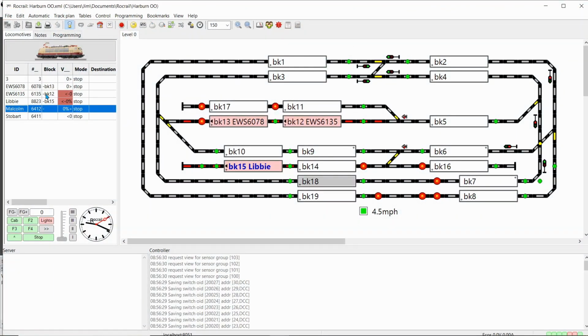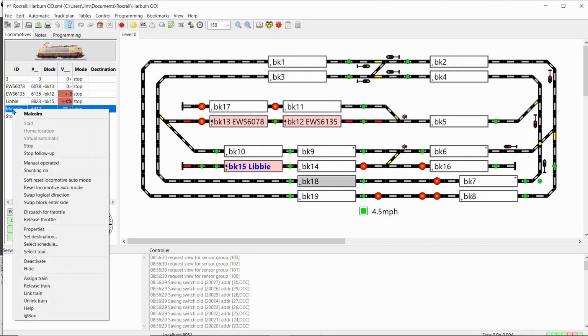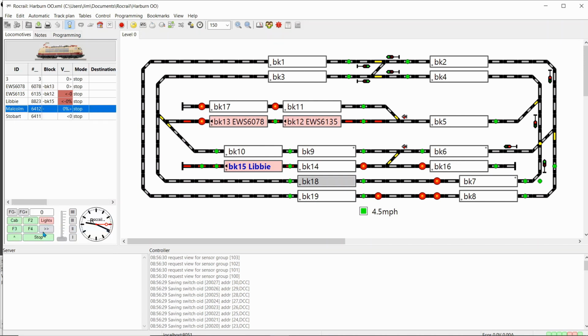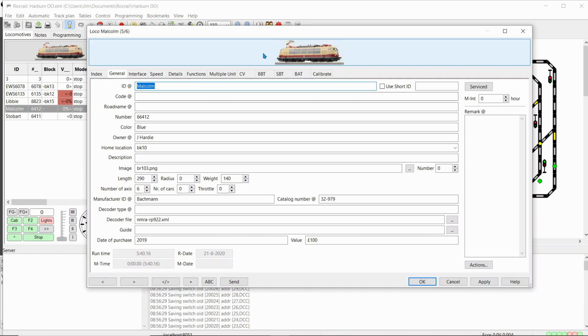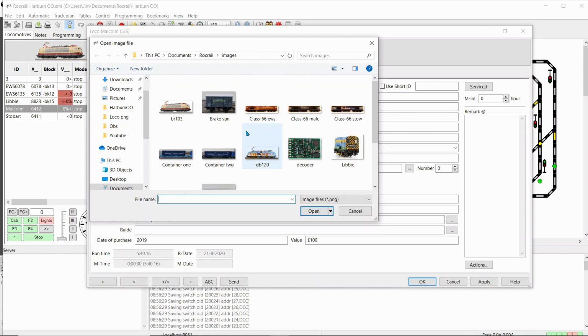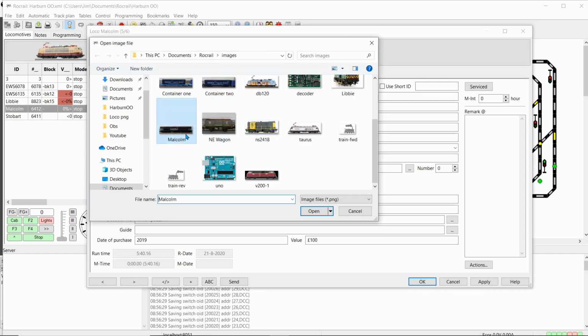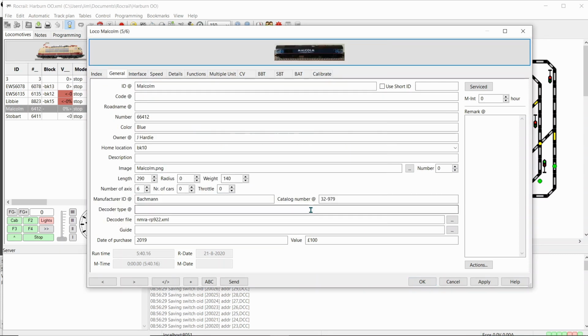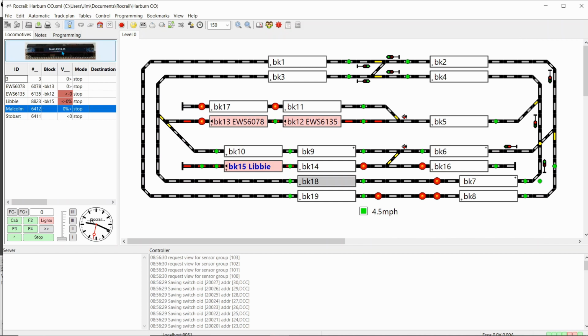Now go to Rocrail. If I go into right click and go down to properties, on the image, right click, double click, go down to the one I made up, Malcolm, open up and apply. That is now the local image into Rocrail.